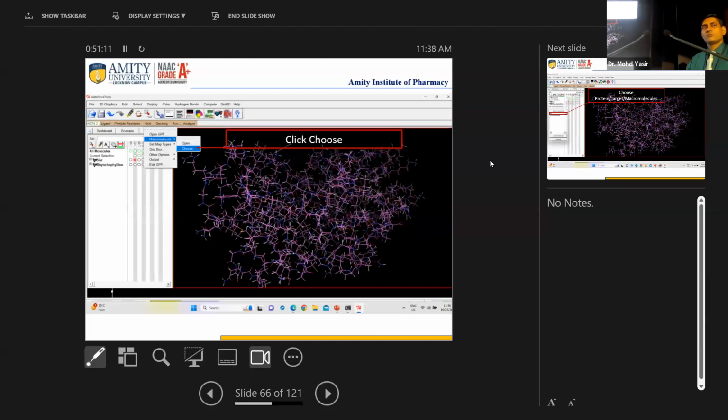Either you go blindly. How does a blind man go? He doesn't know the way. He can go anywhere. So that is blind docking. You select the complete protein and you ask your ligand to go and bind anywhere.